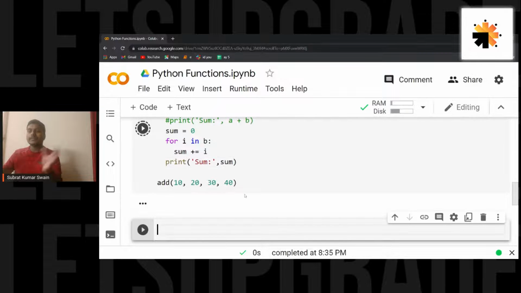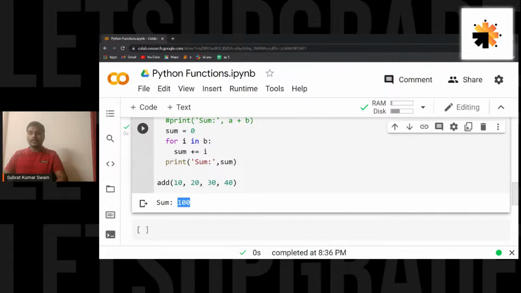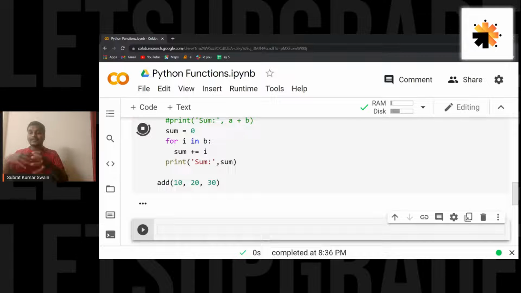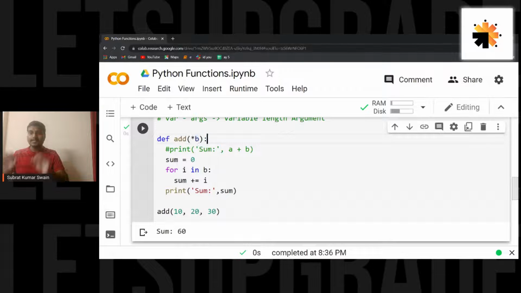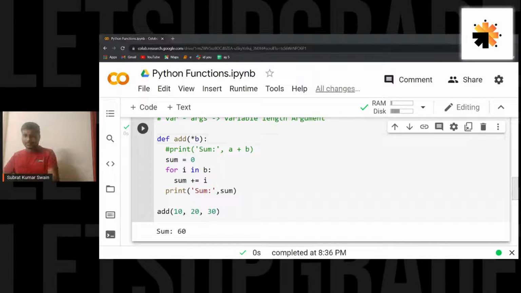Now let's check whether we are getting the addition of these numbers. Yes, I'm getting it, guys. 100. So 10 plus 20 plus 30 plus 40, I'm getting 100. If I remove 40, I'm getting 60. Yes, I'm getting 60. So this B here is known as a variable length argument, guys. Is it clear or not? Please let me know. Clear, everyone? Please let me know.